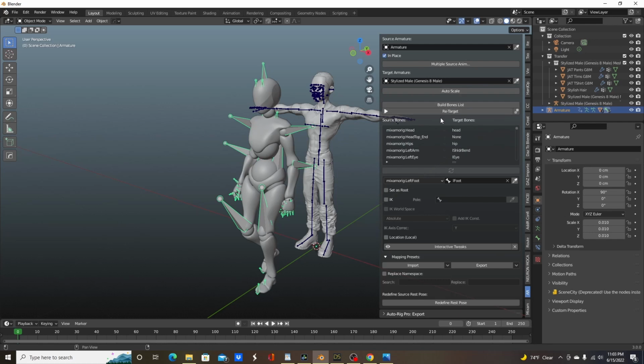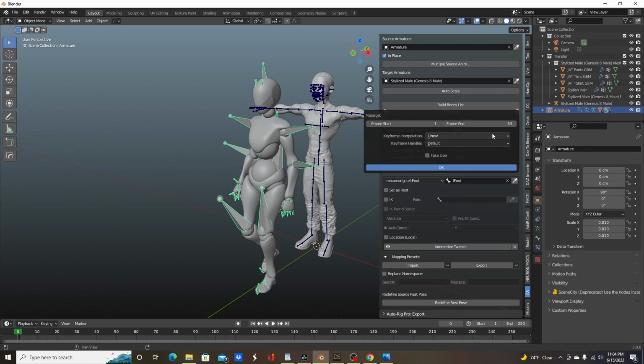So then with all this set up, you make sure that all these match as they should. You click on retarget, and then you want to make sure you have the right frame range selected, and this says linear for keyframe interpolation, and hit OK. This will take probably like 2 minutes or so, so I'll come back when this is finished.